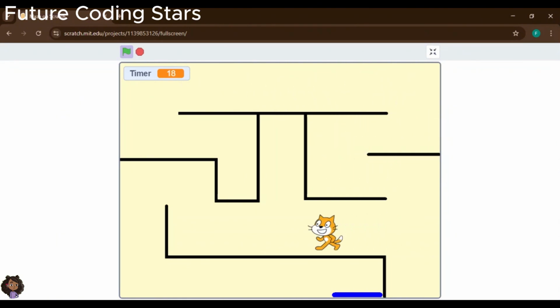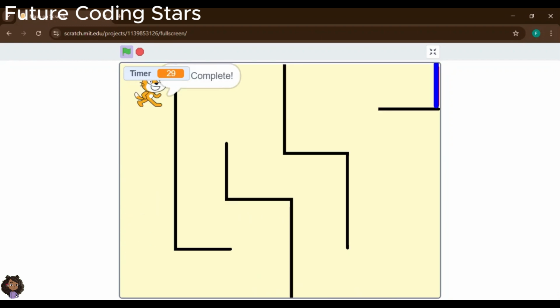Let's make the game even more exciting. Here's a challenge for you. Can you add coins for the cat to collect? Try using a variable to count the coins or play a sound when collecting them.